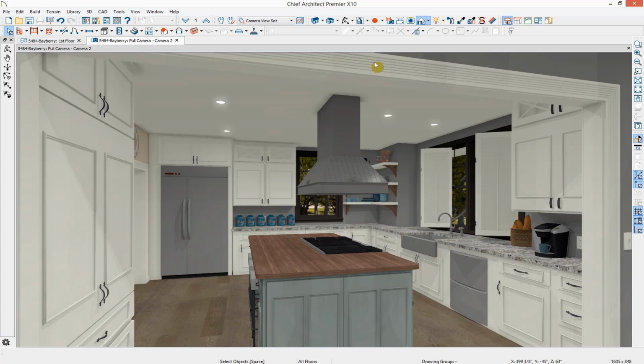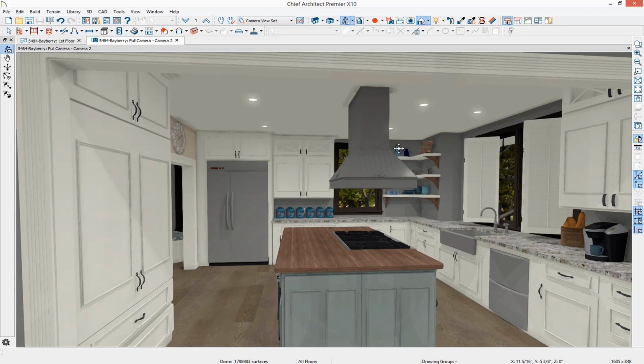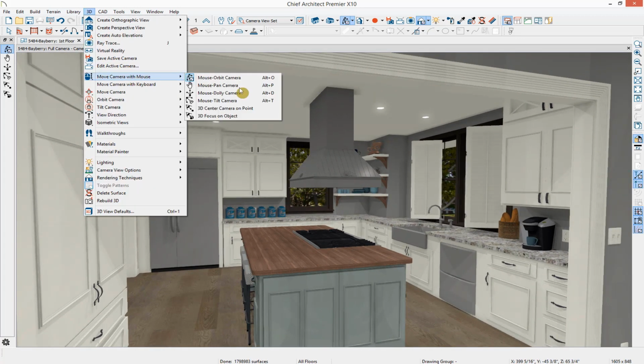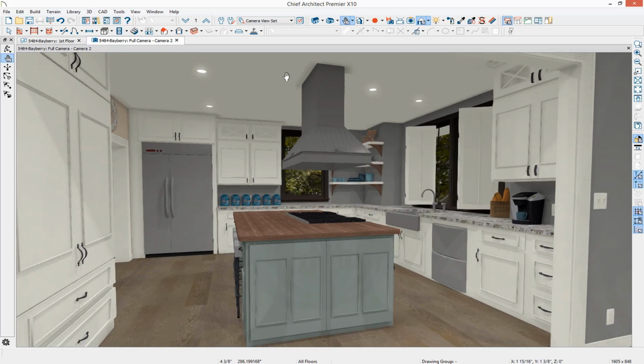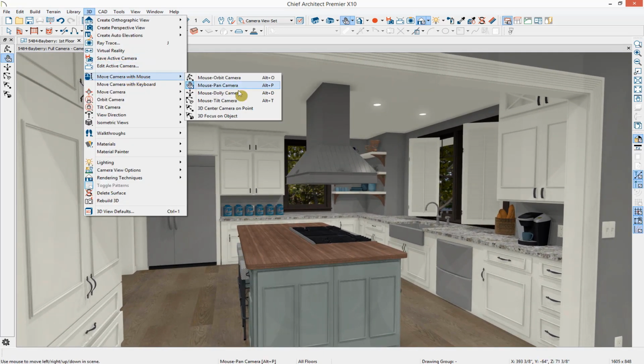And when we're in a full camera view, we're not limited to the view that we opened up. We can use some tools to help us move around in the plan. So under the 3D menu, we have some Move Camera with Mouse tools. So we have the mouse orbit that lets us turn. We have the mouse pan, which lets us pan up and down. And there are several others that will help you focus and tilt the camera.